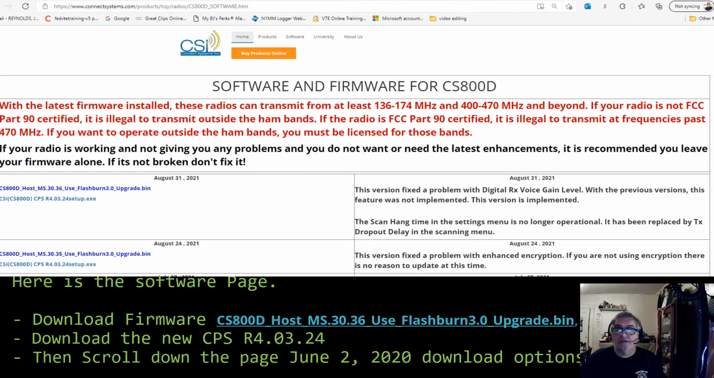and see what. There's a lot of good information that you're going to need to look at on the right hand side of all the notes. All right. What you're going to need to download, you want to download the latest firmware and download the latest CPS, customer programming software, the R4.03.24. It's been quite a few out since I had updated the one on here on the desktop. It still worked.